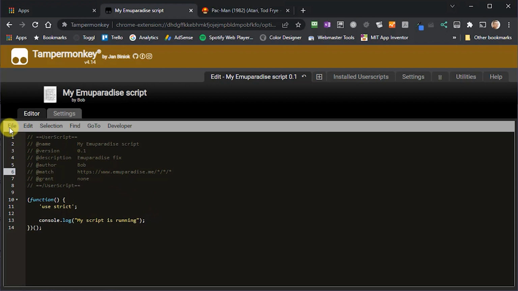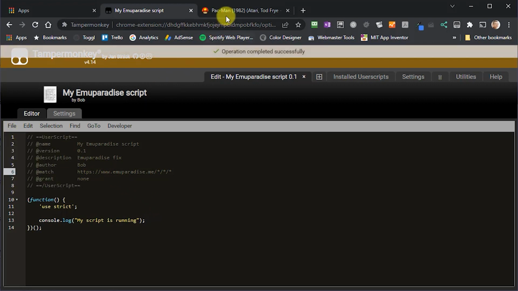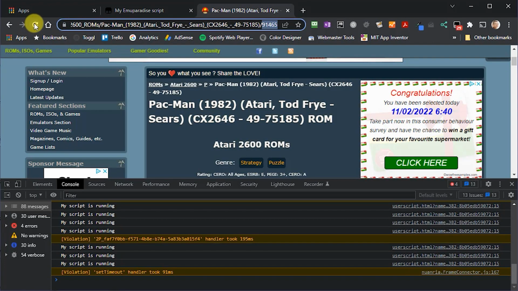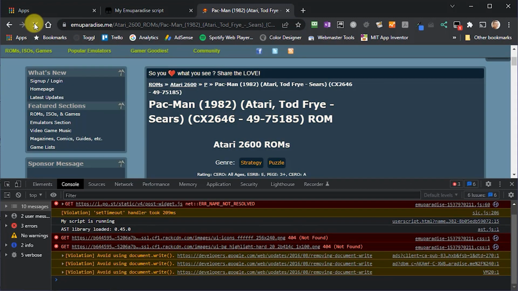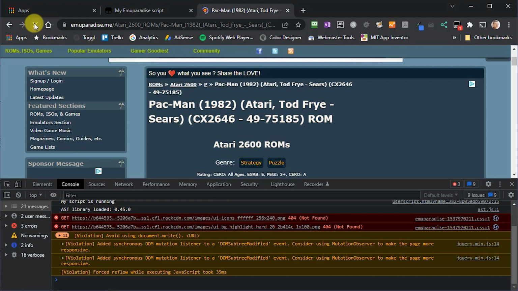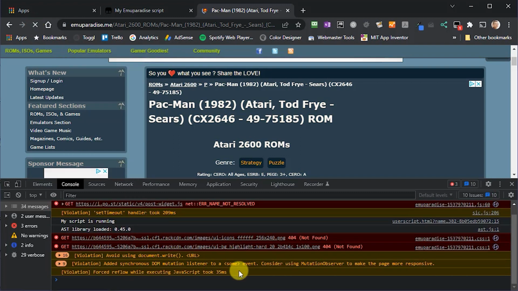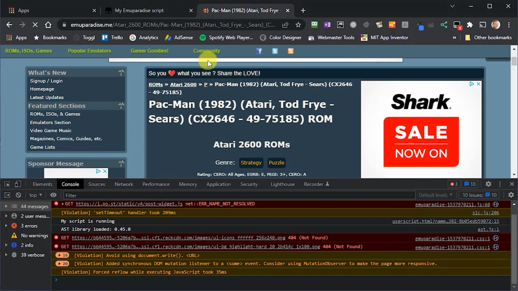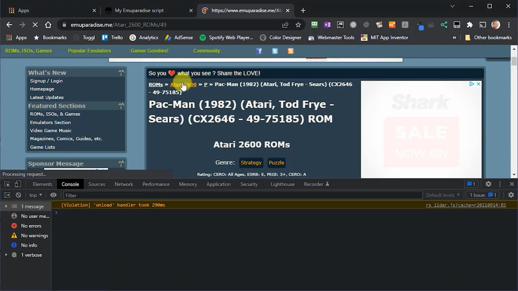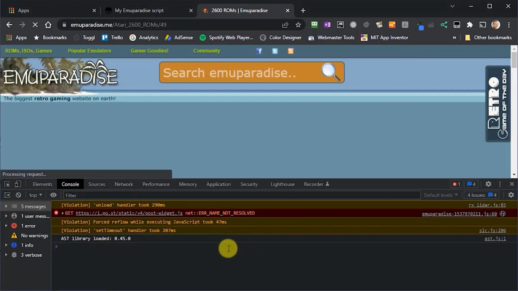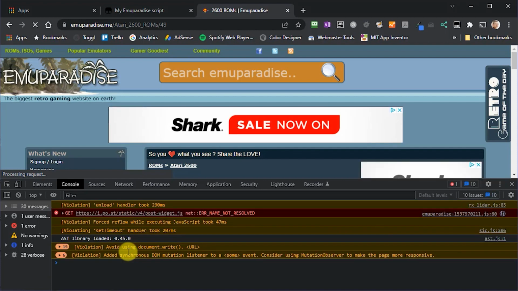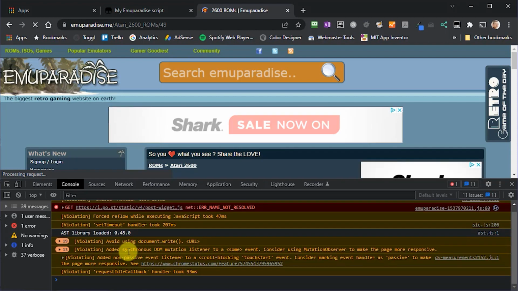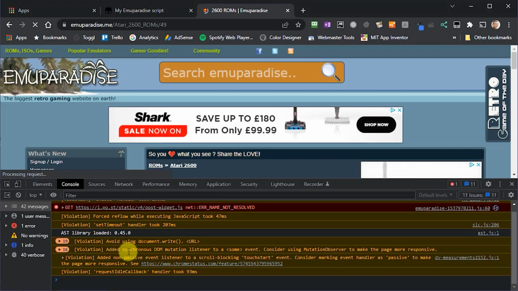So if we now save our script and then reload the Emuparadise game page, again making sure that we have our developer tools turned on and that we're looking at the console output, we should see that our script is now running. If we try and then visit any non-game page, we'll find that we don't get our console output coming on, so our script is now purely targeting our game download pages, and that's exactly what we want to have happening.